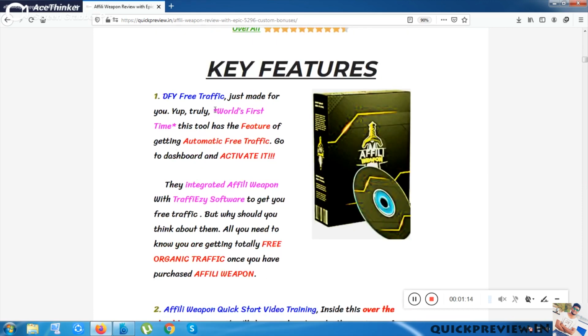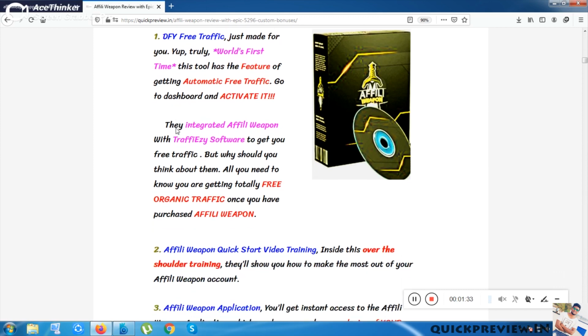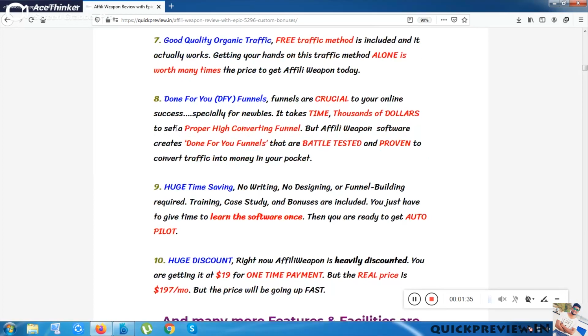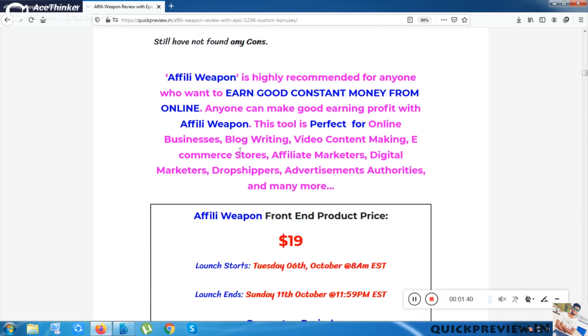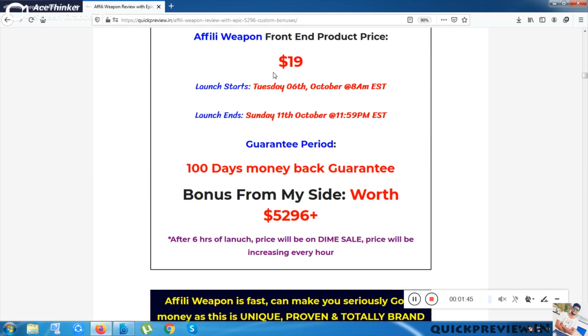This is totally the world's first time I am seeing that they are claiming they are giving you free organic traffic. I don't know exactly whether it is organic traffic or not, but it is free traffic. You are getting thousands of free traffic a day. What else do you need? These are the points I have mentioned here, and I have still not found any cons. This software can make you good constant money, and it is coming at only $19.